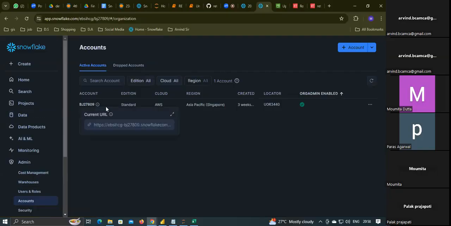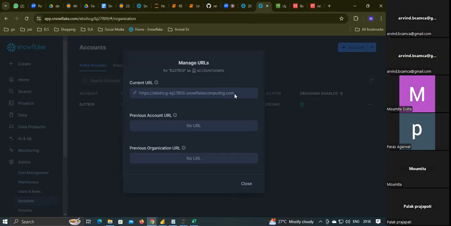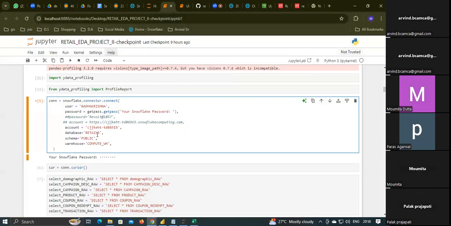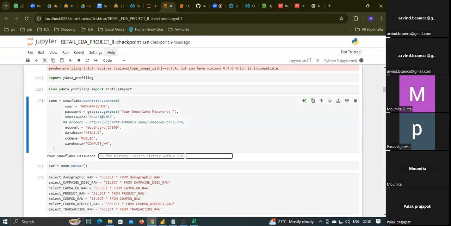This part is in between the dot and https colon slash. This is my account name, the account ID, right? Yes. And then the database details, and the warehouse. See, I can log in.